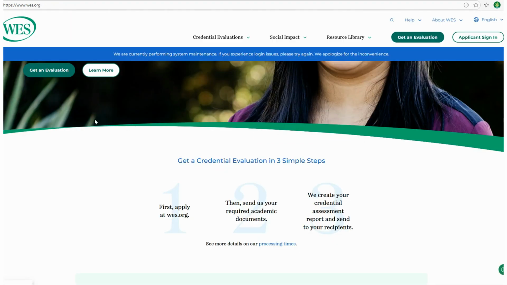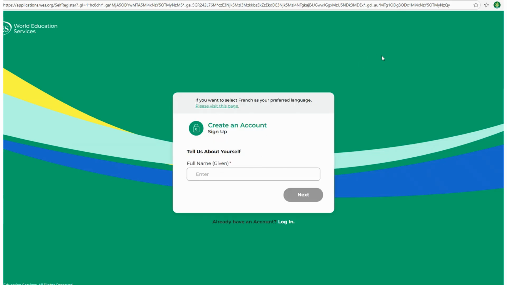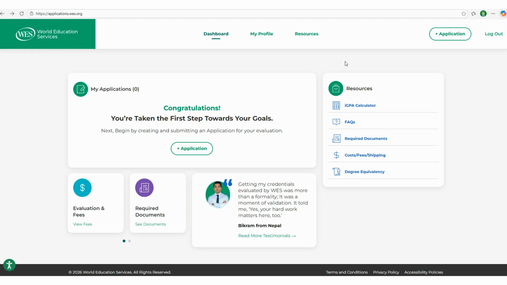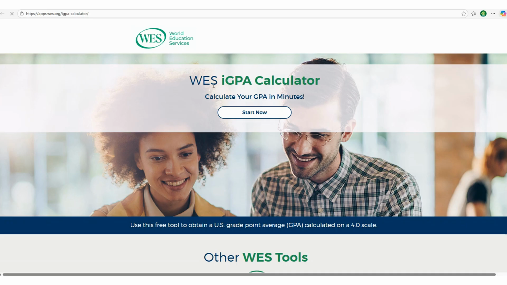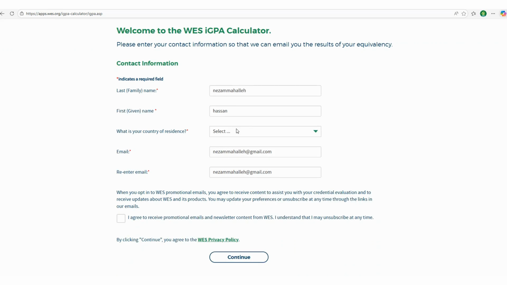You can also order an official credit evaluation by WES. Here you can get an evaluation by creating an account and then ordering your credit transfer conversion officially. Okay, I already made an account and entered into my account. You can calculate your GPA from here by clicking start now. For example, enter my information.